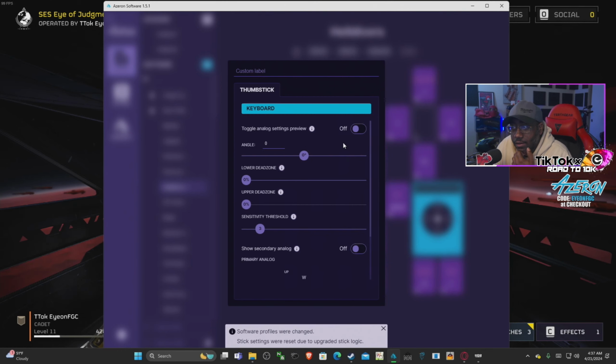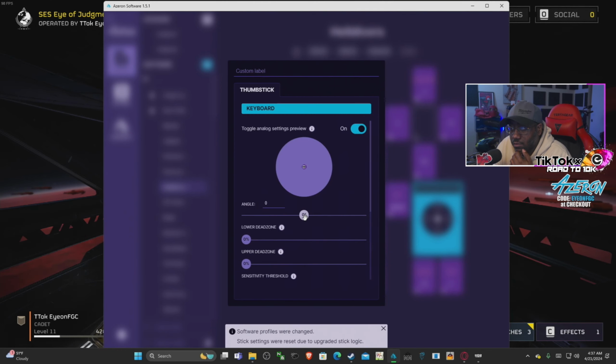So let's click on this angle, toggle, angle dead zone, toggle analog settings preview. Huh. Also, if I, okay, wait, let me see. Also, you can see exactly where it is. So, like, it's not just over here. Apply.